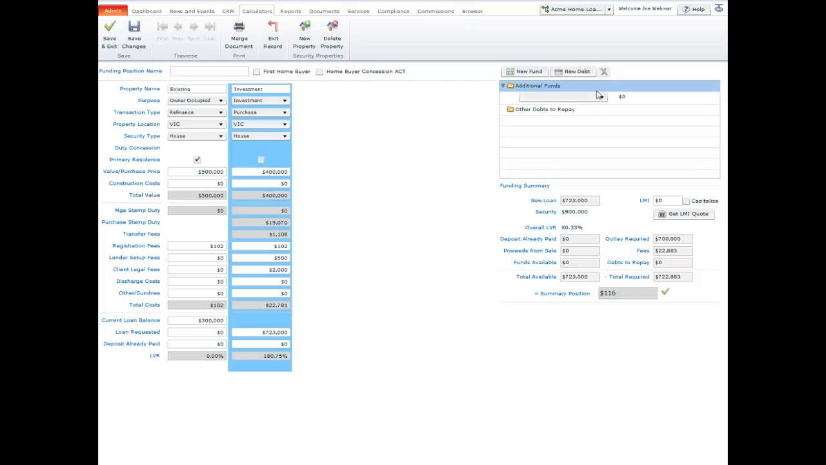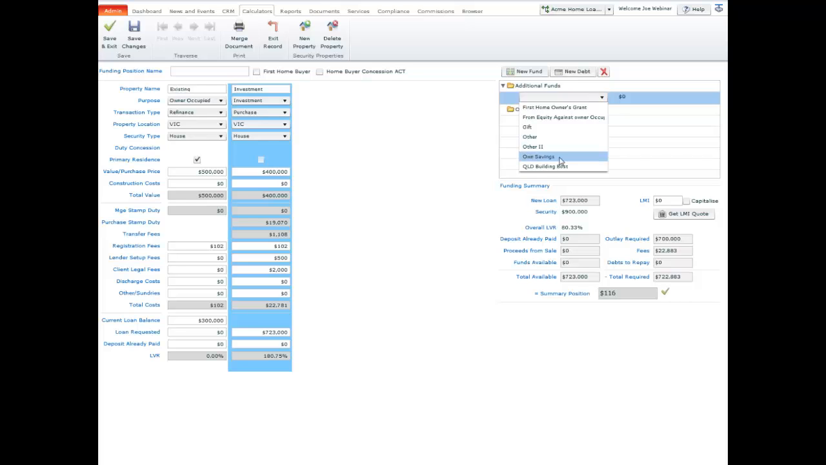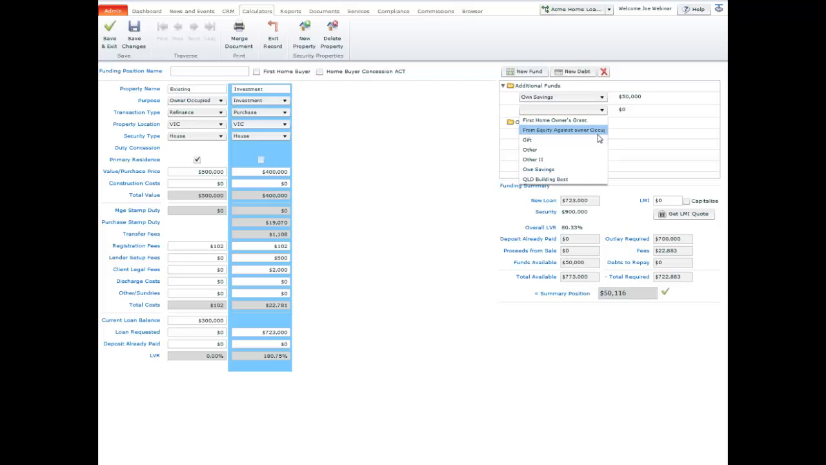Let's say our client has some savings. So let's say own savings. They have $50,000. And another fund they also have, and maybe it's $25,000.